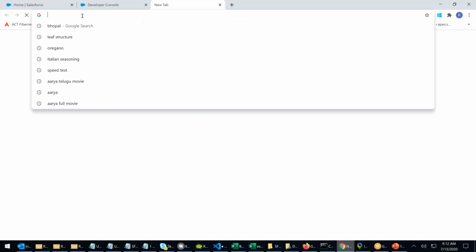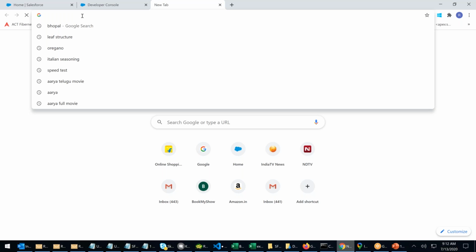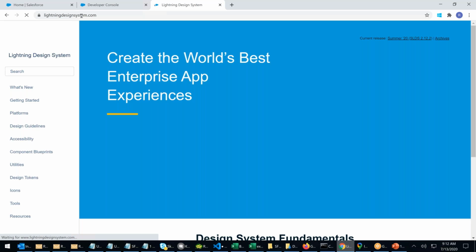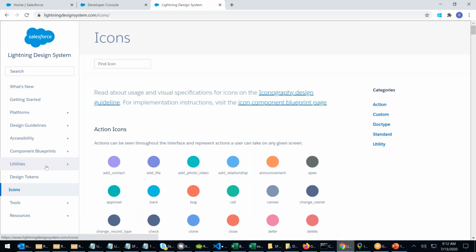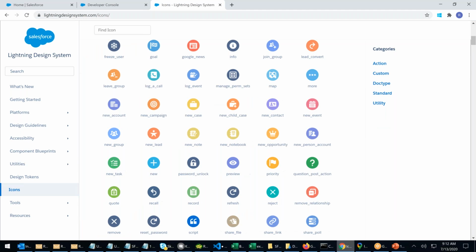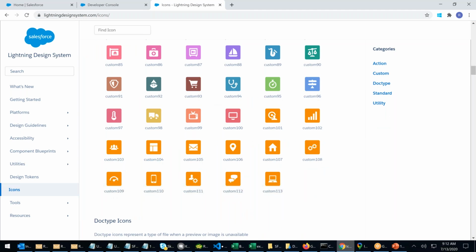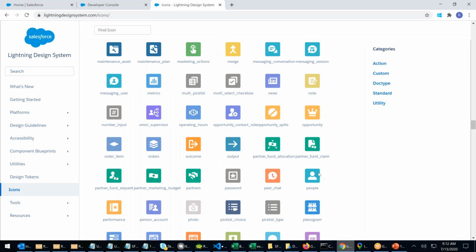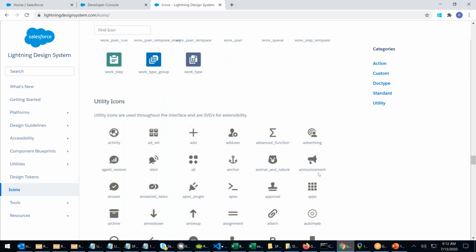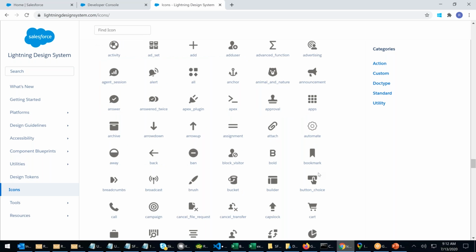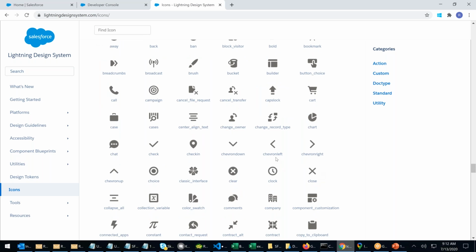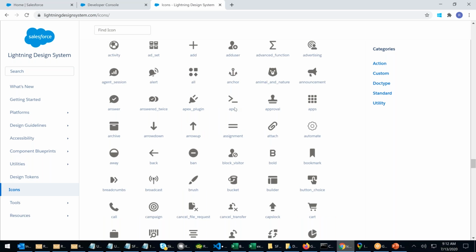Lightning Design System. I go to icons. I select a plus or minus icon. I'm scrolling down. Volume plus, volume increase. Okay, so plus, do you see any plus sign? There should be some plus. Okay, add.